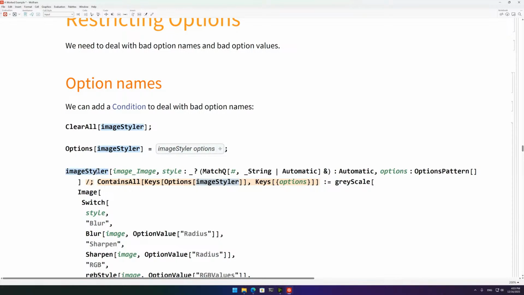So let's look at what we're doing here. We have our ImageStyler function. We are taking our arguments with our usual restrictions. First argument restricting by head, second argument restricting by predicate. Our options is just an option pattern. Now, before we get into the SetDelayed walrus operator, we have an additional piece of syntax here, which is the condition. The shorthand is a slash semicolon, which if you hover over it, should tell you that it's a condition. So we have our arguments, our typical restrictions, but also an additional condition by which we want to restrict those arguments.